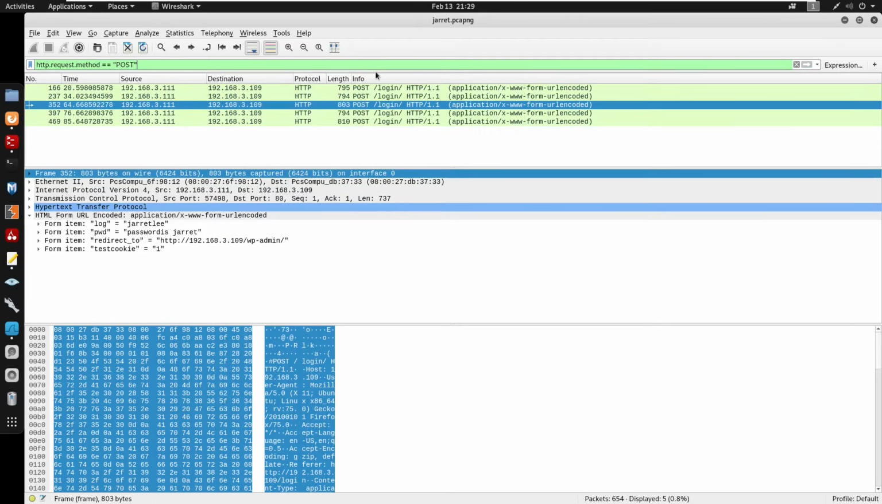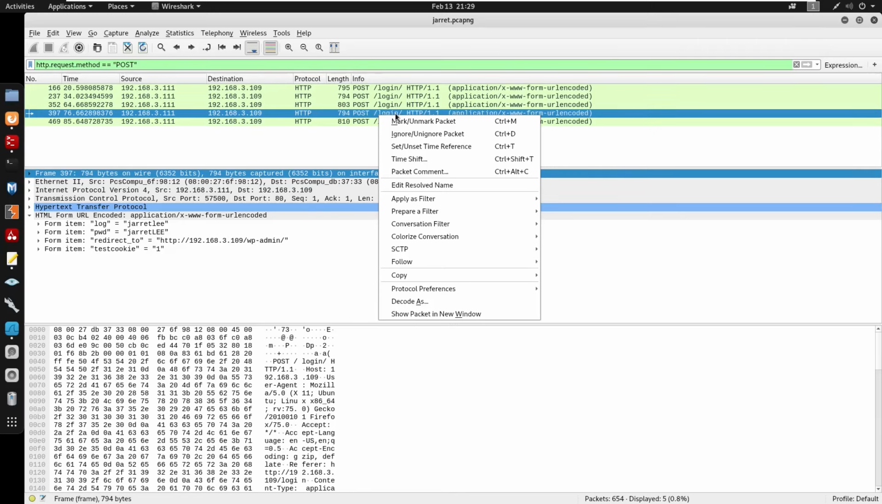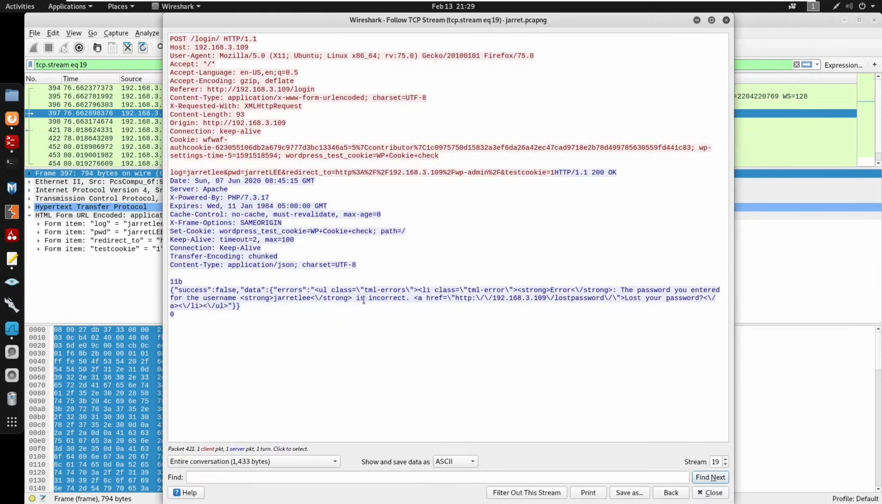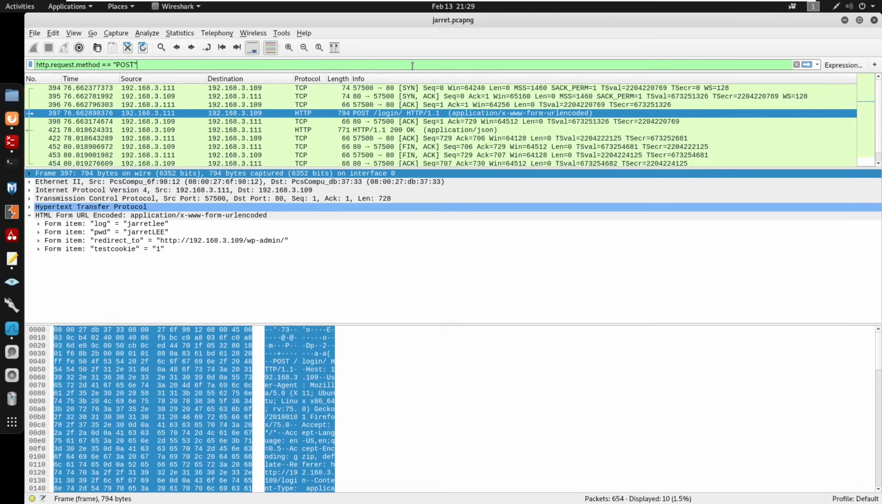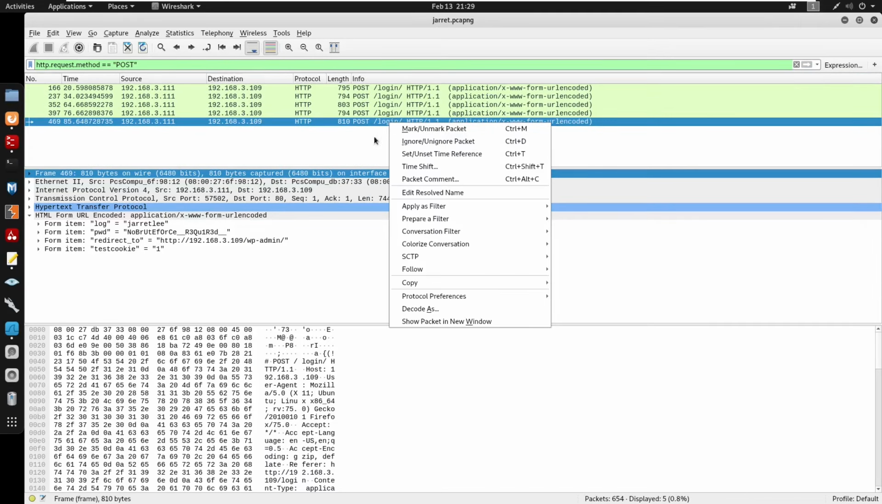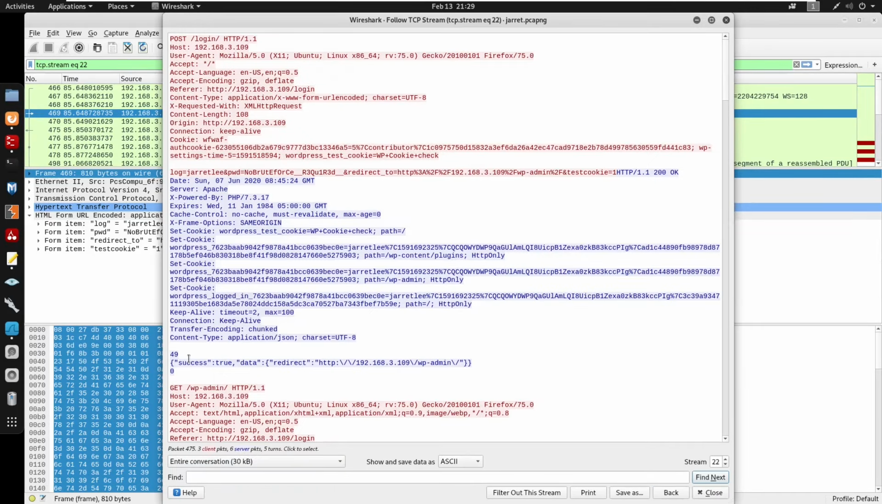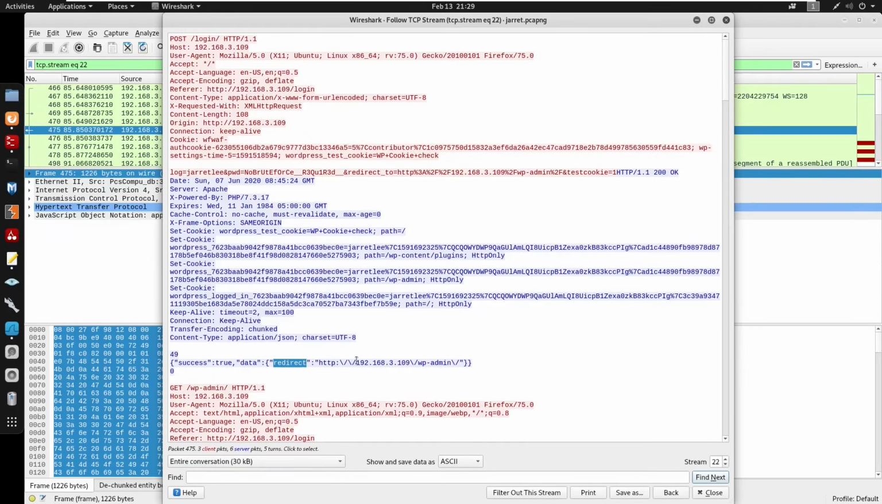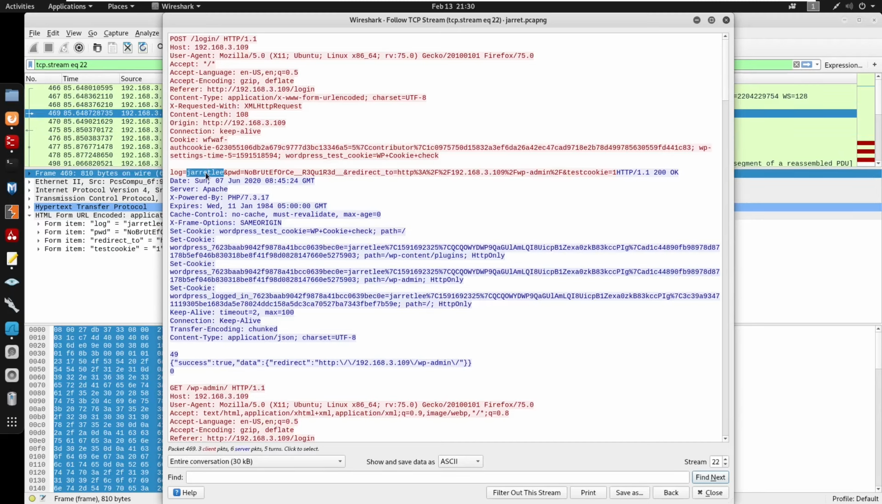Also do have one more post request. Or two more, so we can go to TCP stream. This is incorrect. So we can go to follow, go to TCP stream. And here we do have a success. And this is a redirect to wp-admin, which does mean that we do have a valid username and password on this WordPress site. So the log was Jerry Lee.